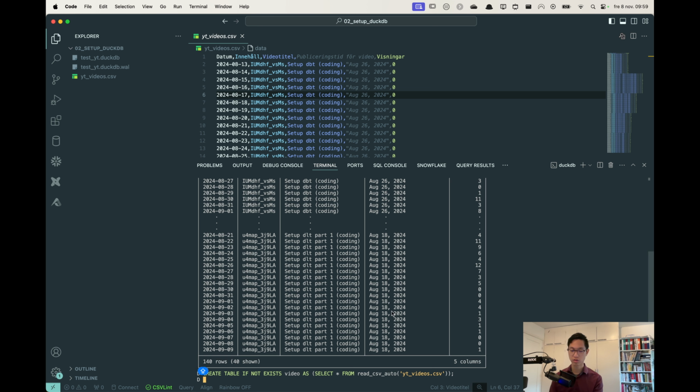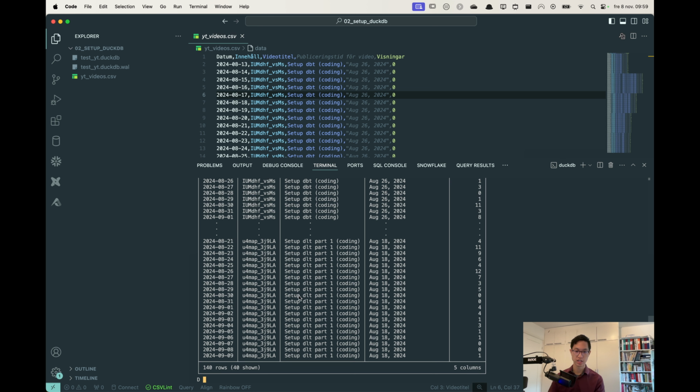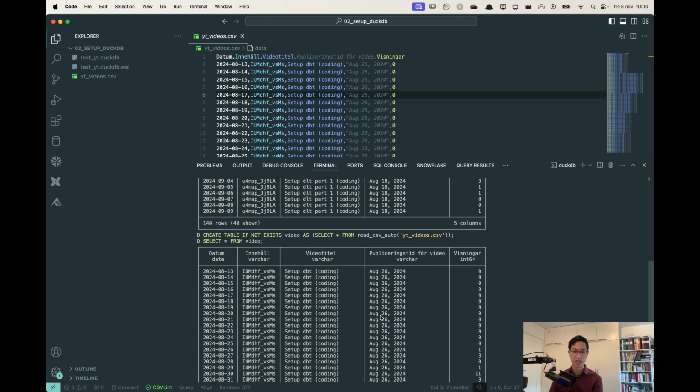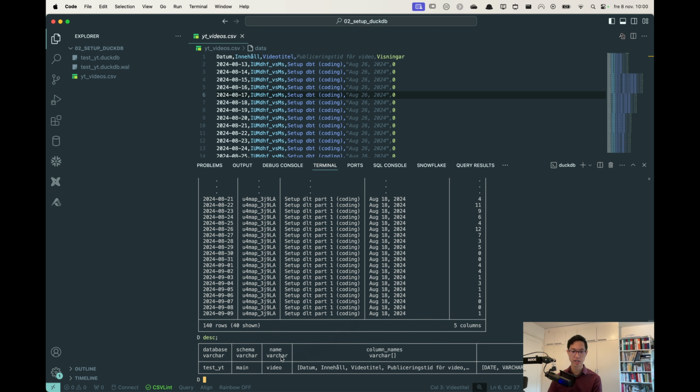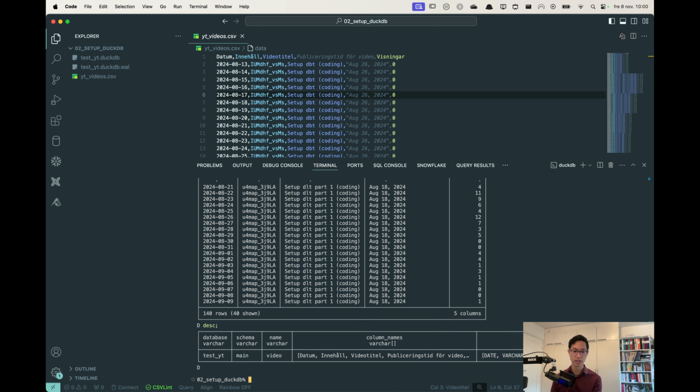So let's do select star from video, and we can see that yes, we get this data here. So I can query this. I can do desc to describe, and we can see video here, and we can see column names, etc. So great, it works. So I will shut this down with Control D, or Control C in Windows, and you see that the wal file has disappeared.